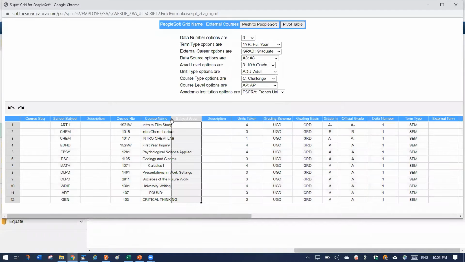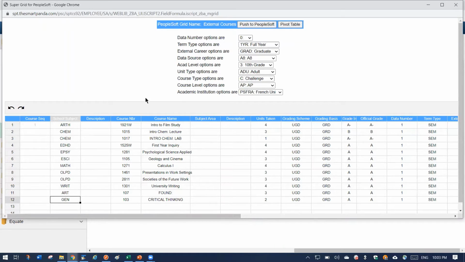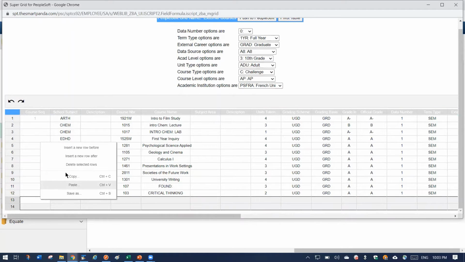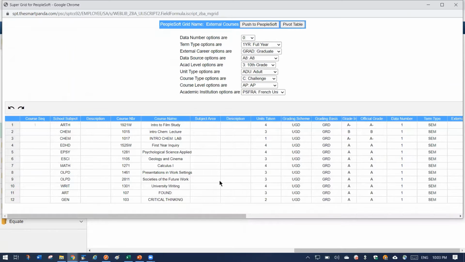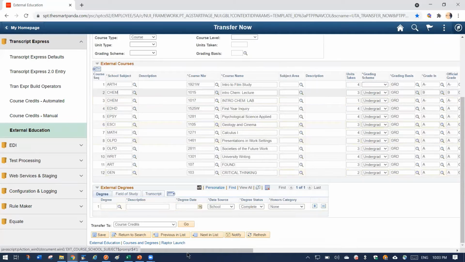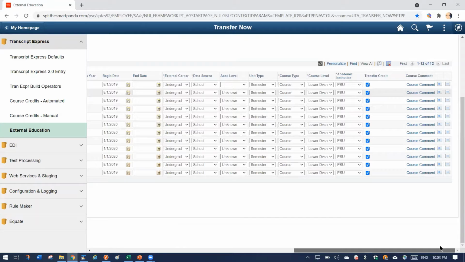Now I can do a lot of stuff here. Obviously, I can edit this and I can add rows. It's like a Microsoft Excel experience here. But I'm just going to rapidly paste my data. So I can click Push to PeopleSoft and then go back to my page. And you can see here that the 12 rows from my JavaScript grid pasted into my PeopleSoft grid.